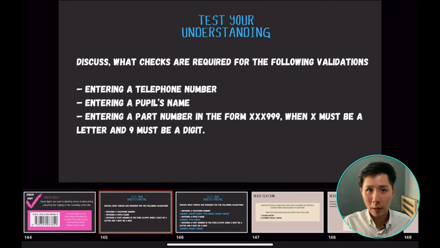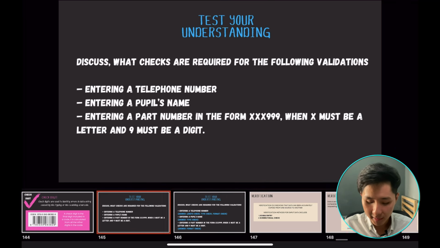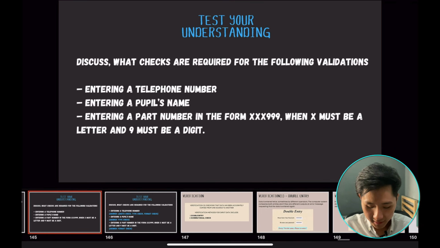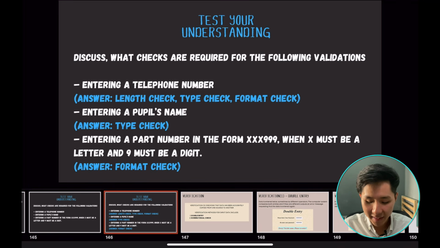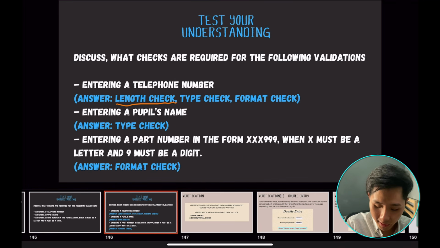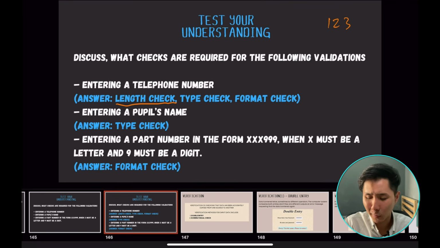So here I have some questions. Please feel free to pause it to see whether you know, for each bullet point, which validation check you should be using? So I'm gonna pause it. So the answer for this, first one, entering a telephone number, we can do a length check. So for instance, the word 123 cannot be a telephone number. We want to check the length. Type, whether it's a number, format, whether it matches the format used by all the mobile phones in your country.